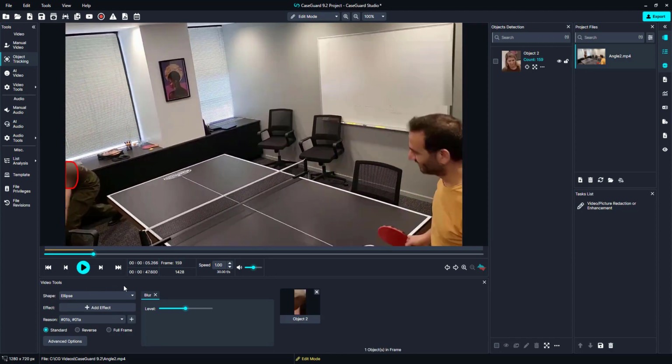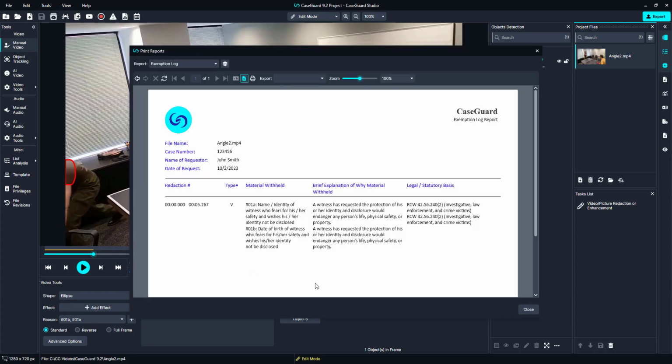Just like it did here. Since we added multiple redaction reasons to this object, let me show you what the exemption log looks like. Here, we can see one object and 2 redaction reasons.